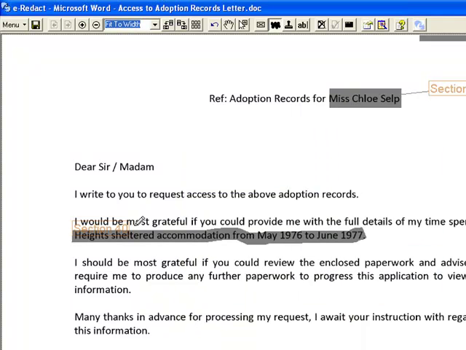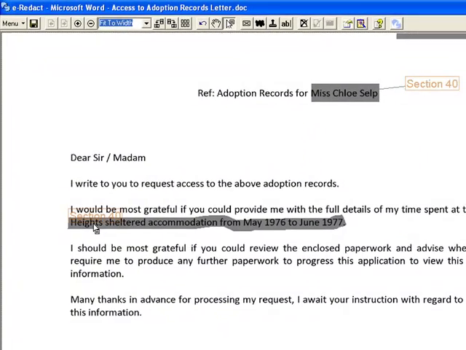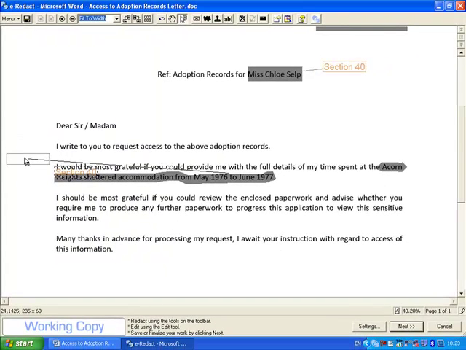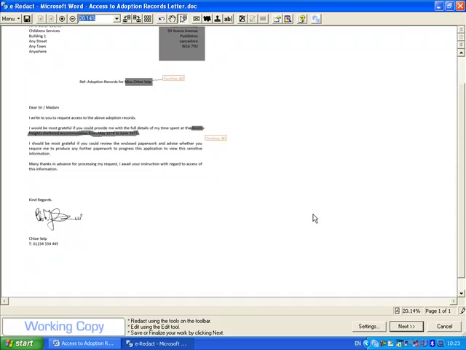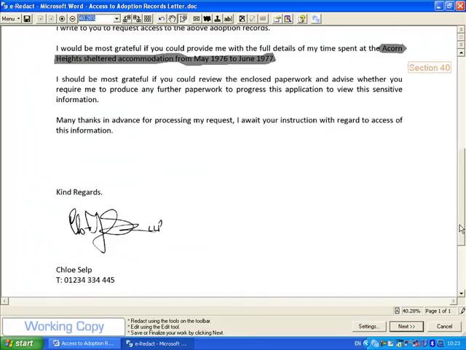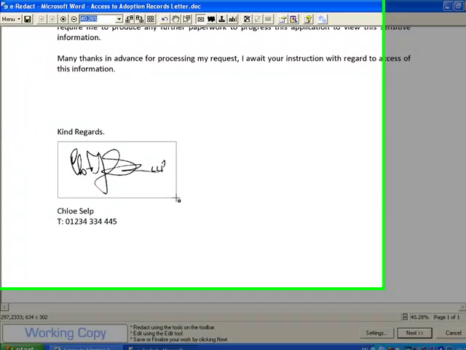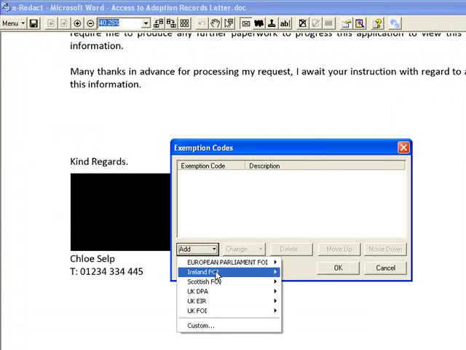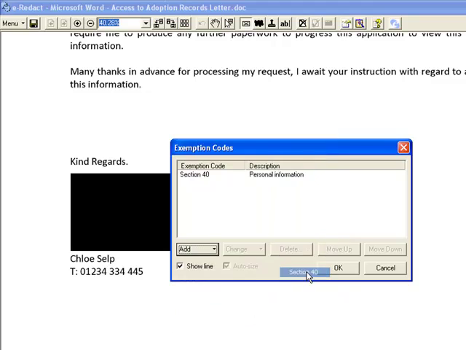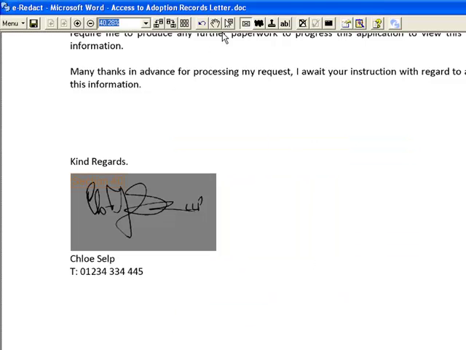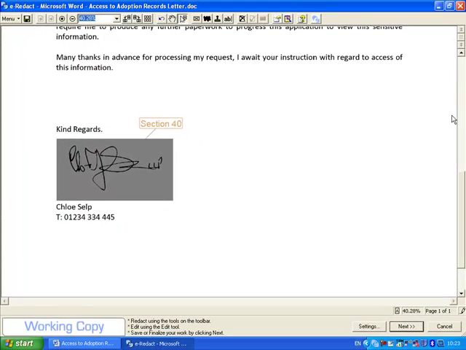So consistently we've got section 40s, and we can track those exemption codes to wherever. Put that one just there. It's got the signature at the bottom, so we'll take that out with the standard tool. Again, just add UK FOI section 40 for personal information. So we're done now. We've adapted the document.